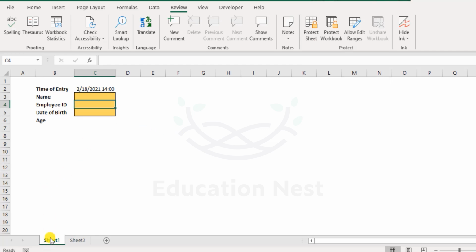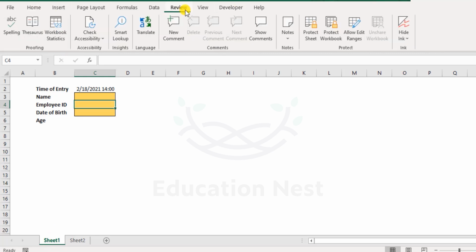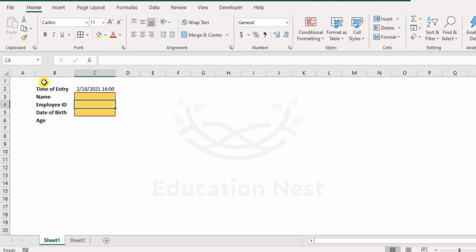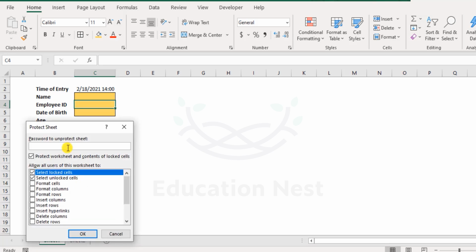Alternatively, you also have a better, easier option here. In case you're lost and you're not sure which menu or which tab has the protect option, you can right click on the worksheet tab at the bottom, and you have Protect Sheet. Click on that. Now, password to unprotect.